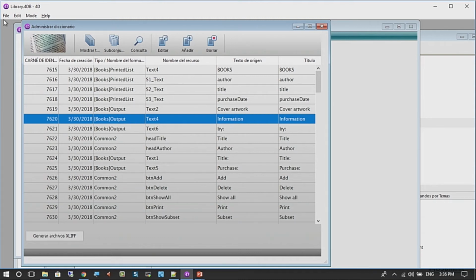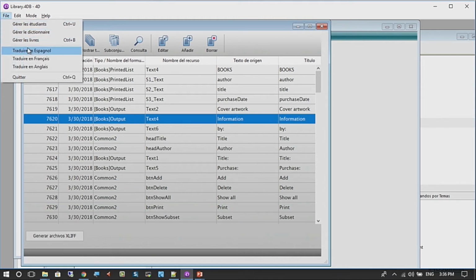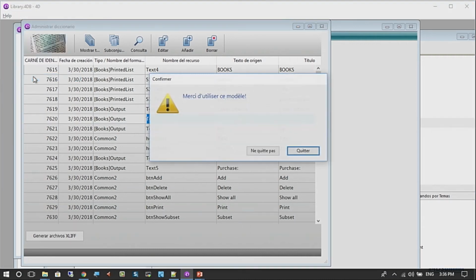If I go, for example, let me see if I quit the application. Look at this one. We have our messages. This is a confirm. We extracted it from the code, and we have the translation to French. Okay?